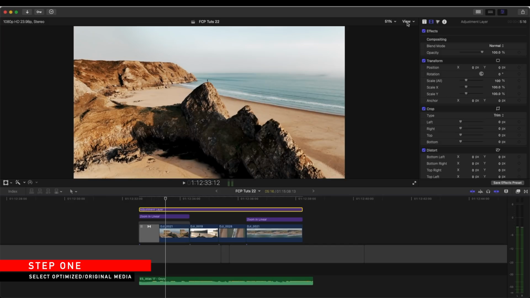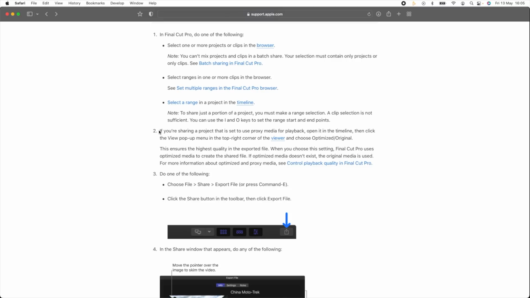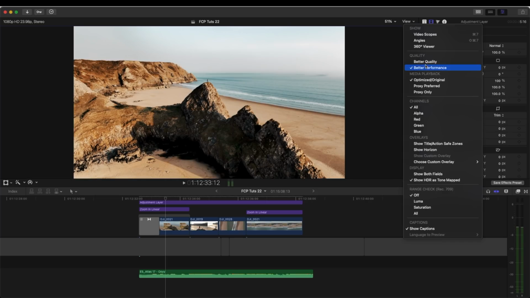So if we go up here to the view drop down menu and go to media playback, you want to make sure that optimized original media is selected. And this follows the guidelines on the Apple website, which says you need to have this ticked in order for maximum quality to be achieved once it's exported. And then I'm also going to tick the quality, better quality. They don't mention this on the Apple website, but I just like to keep it ticked just to make sure.